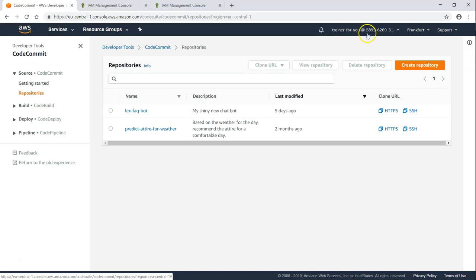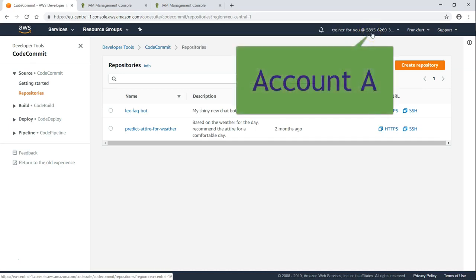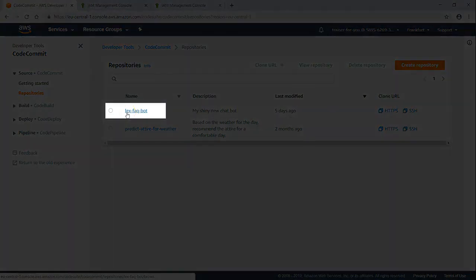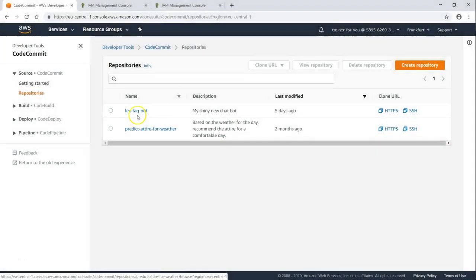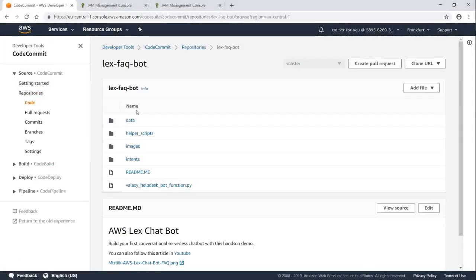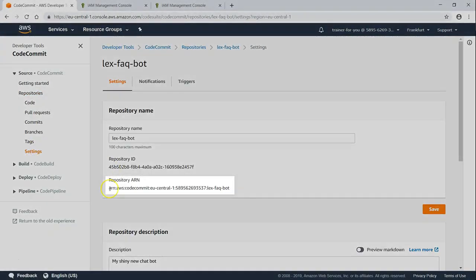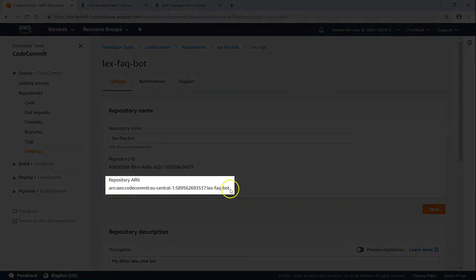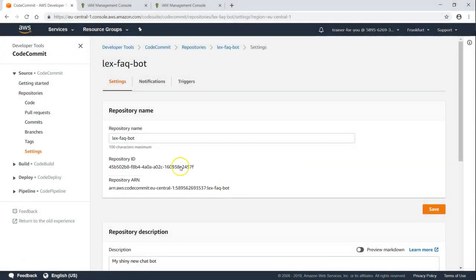For your account starting with 5895, which is going to be my account A, this repository, particularly the one called Lex FAQ bot, is going to be shared with other accounts. You can see here there are two repositories, and this is the one I am particularly interested in sharing. Make a note of this ARN number. We are going to use it for restricting access only to this repository.